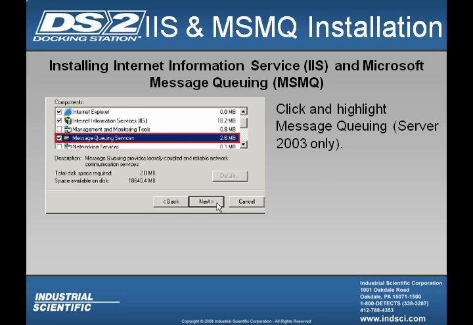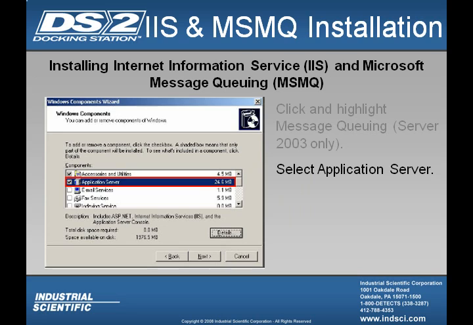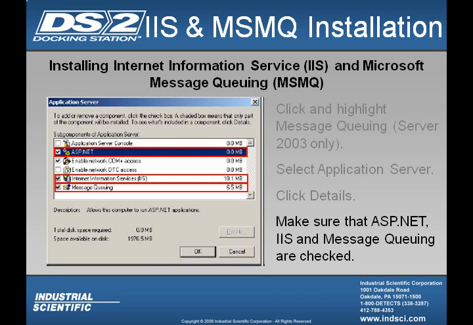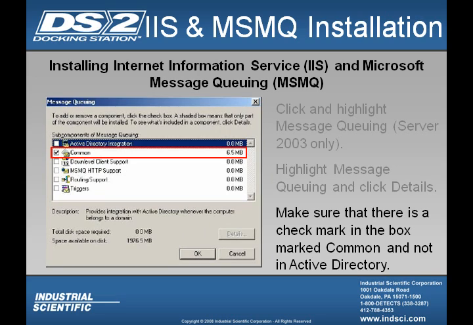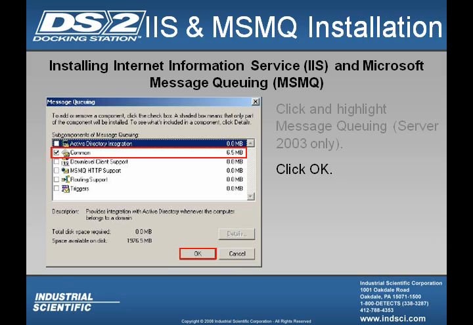But if we have a Server 2003, we need to click and highlight message queuing. Select Application Server. Then we need to click on Details. Now we need to make sure that ASP.NET, IIS, and message queuing are checked. Now we need to highlight message queuing and click Details. Make sure that there is a check mark in the box marked Common and not in Active Directory. Then we need to click OK.